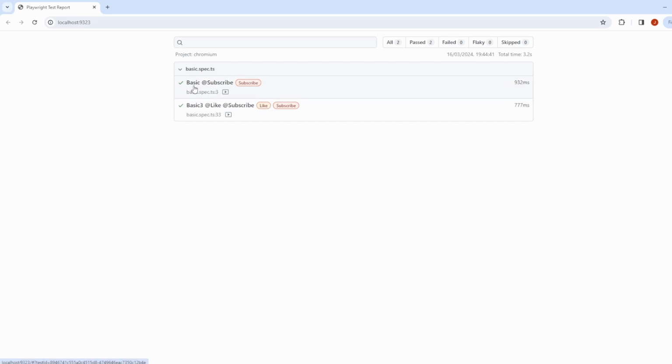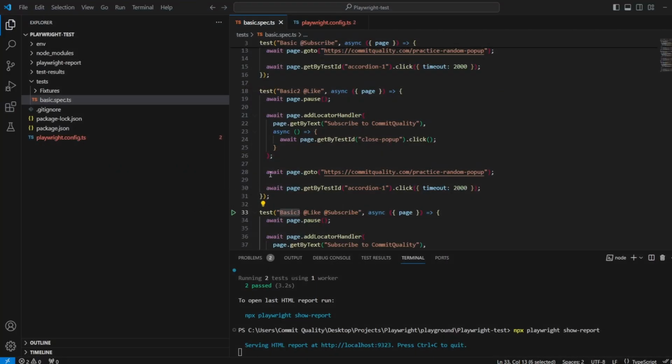Now, one thing to mention is what you see here in the title is basic @subscribe. When I show you the new implementation of tagging, you'll see this cleaned up where you don't see this anymore because it's not in the title, but you still have the tag populating here, so you can do things like filtering. If I search for like, only the tests tagged with like appear. But what it means is it's going to clean up the way our test reports are, and in the test files themselves, it's going to look a lot nicer separating them out from the title. So let's jump into this new implementation.